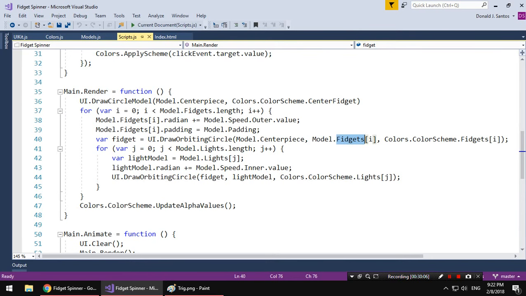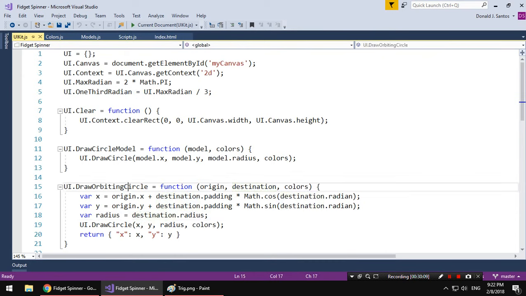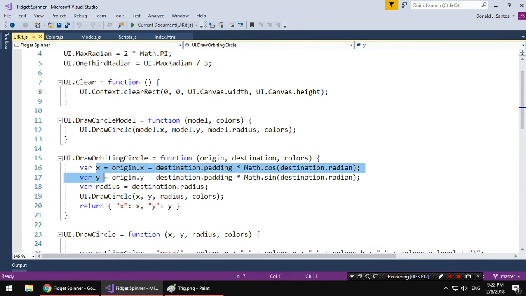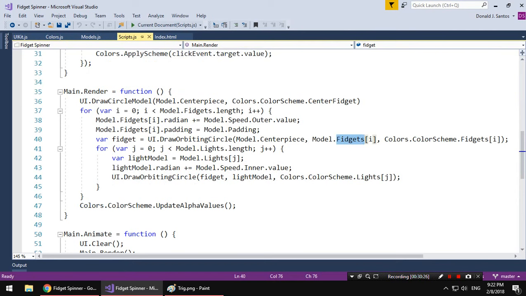It's the target circle. So when you go into draw orbiting circle here, you're going to get new XY coordinates because you change the radian. You change the destination radian. It's that simple. The destination radian changes, the destination padding changes, the XY coordinates change, you're animating things. So that's really it. It's really, really easy, actually. The only other thing that I did was I took it one step further and I said, now I want you to iterate through the lights.